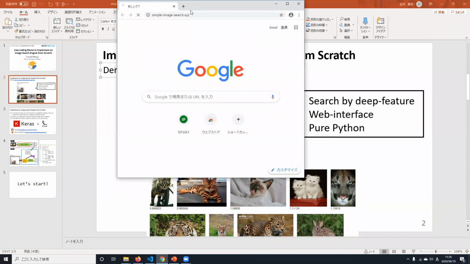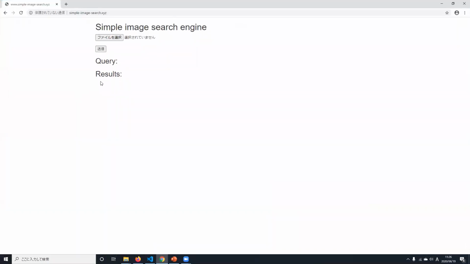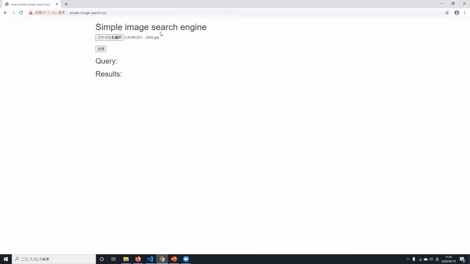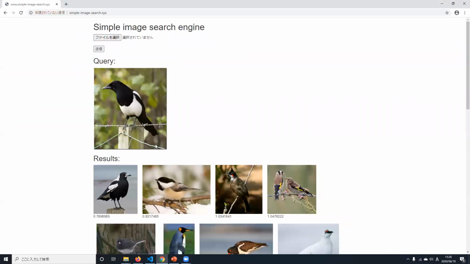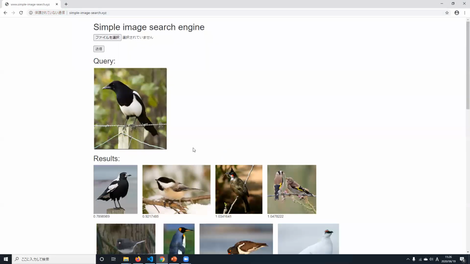If you go there, it's a web interface. If you select an image, like in this case, just upload the bird image, then send it, then you can find similar images like this. So let's implement this system.